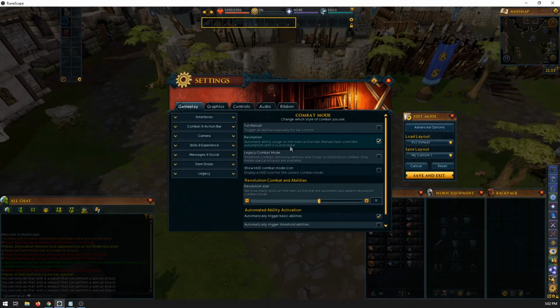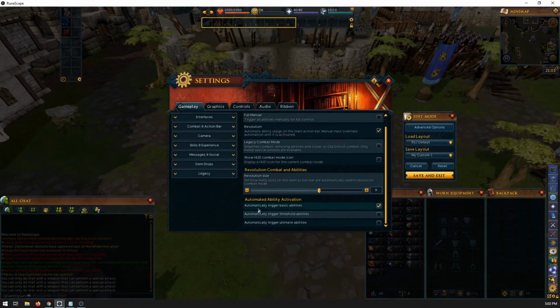Revolution will automatically activate the basic abilities, and then you will be the one to select your intermediate and advanced abilities on your own, but it will automatically fire the basic abilities for you until your adrenaline bar fills up. So I recommend that you put it on revolution, but again, this is your personal preference. Like that. So automatic trigger of basic. You can actually now automatically trigger the threshold and the ultimate abilities, but I usually leave mine on the basic ones.